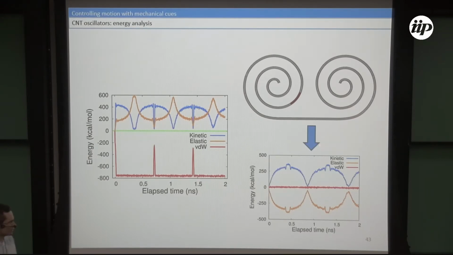We did a different setup as well that does not involve a van der Waals energy gradient. Here we have a double oscillator, so in this case, in every instance, the van der Waals energy is constant. So we basically have just conversion of kinetic to elastic and back again in this kind of oscillator here.